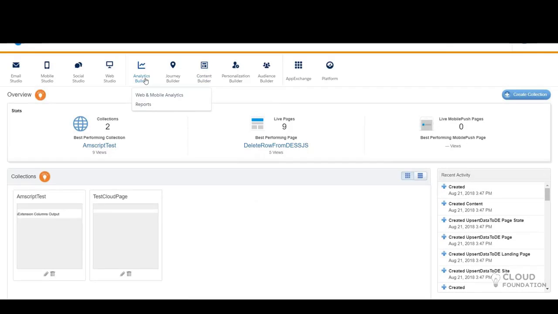And Analytics Builder, as I said, mainly deals with the reporting stuff. You can use the standard reports, or you can build your own custom reports within this Analytics Builder. And we have another concept called Discover Reports, which is an additional paid feature, an advanced reporting tool offered by Marketing Cloud.